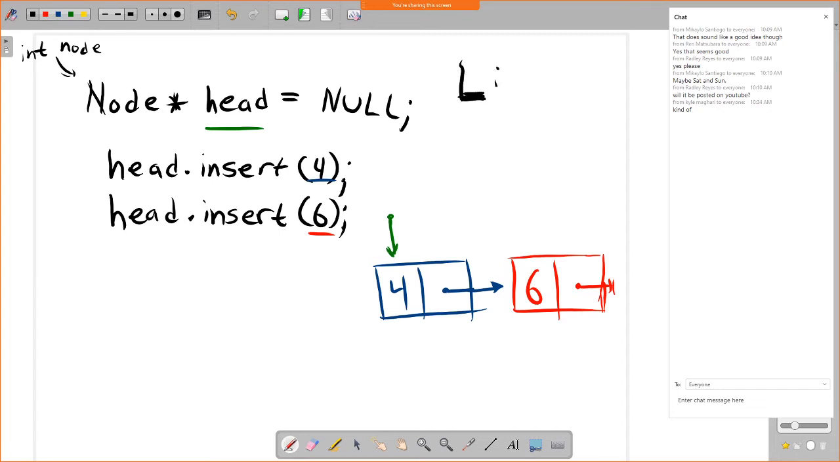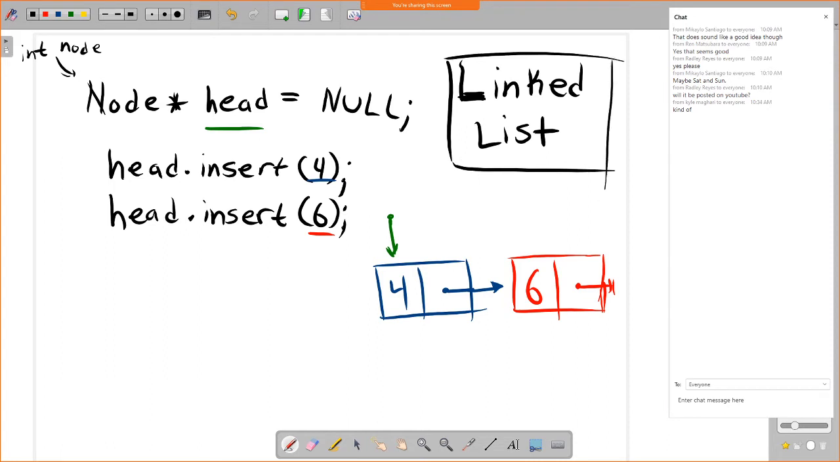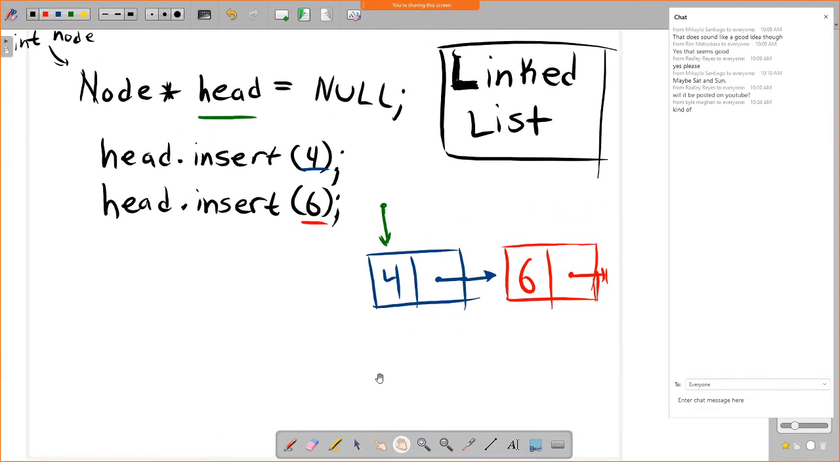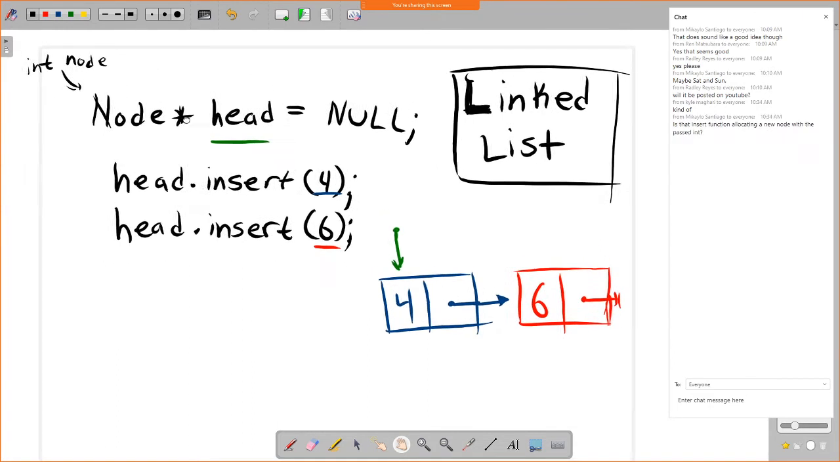So this is what you'll call a linked list. And it's a list because it dynamically allocates memory, and it's based off of the amount of things that you actually need, and it's linked because of these pointers here. Right, so maybe let's add the code for this.